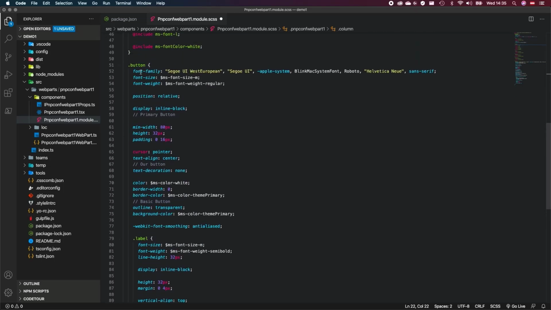So, for example, if you see here, we have first the font definitions, then position definitions, then the block elements like display inline block, and the min height, padding, cursor. We have these small blocks of properties in here, so the CSS becomes easier to read with CSS comp.